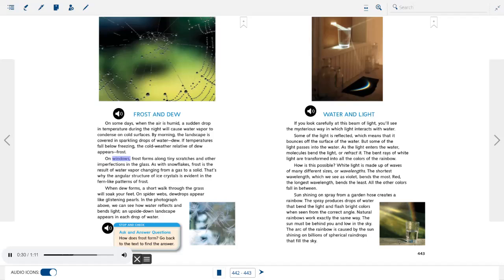On windows, frost forms along tiny scratches and other imperfections in the glass. As with snowflakes, frost is the result of water vapor changing from a gas to a solid. That's why the angular structure of ice crystals is evident in the fern-like patterns of frost.